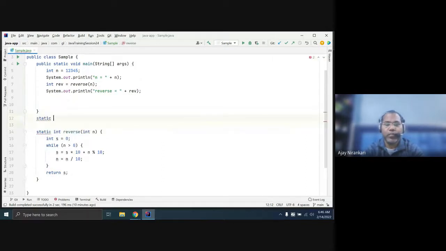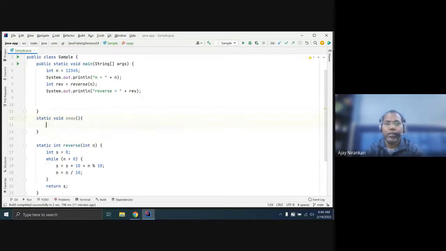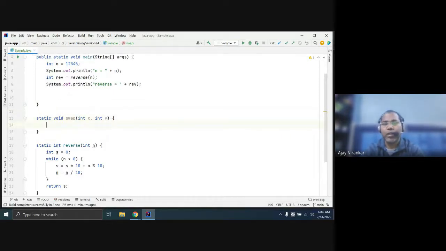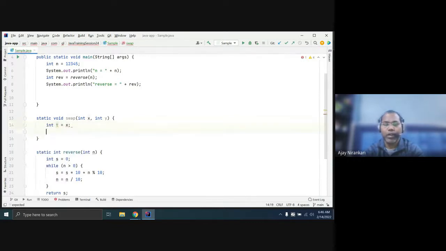The static void swap function. Here you can pass primitive x and primitive y, right? So now I have two variables, and I want to just swap them. You are passing the two variables and want to swap them. Let us see how to swap it: hold one temp t equal to x, then x equal to y and y equal to t.